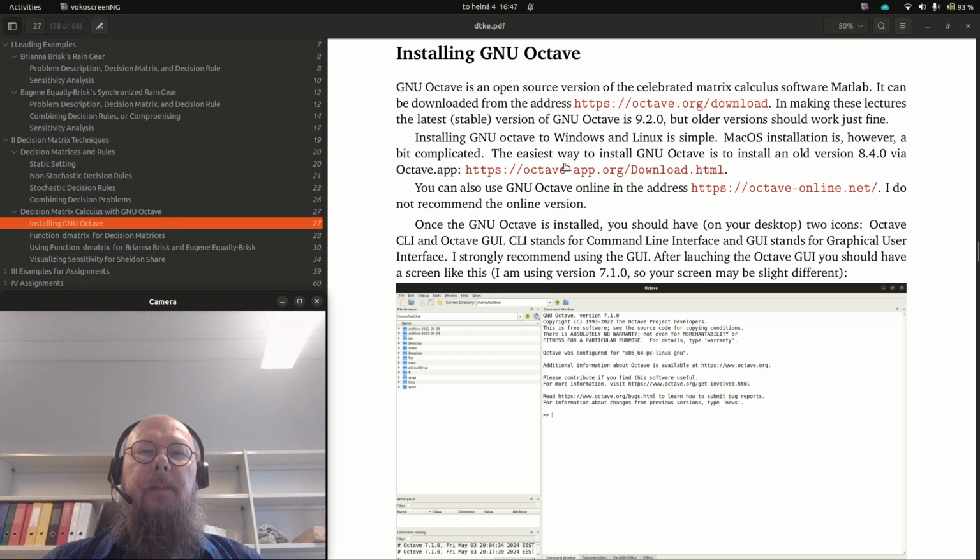So this here. It's also possible to use GNU Octave online. So here is the address. I do not recommend you use the online version. There are some problems with it. One is that it's slow, and another one is that it does not handle big data very well. Well, we don't have very big data in this course, so maybe this online version works just fine. I do not recommend it. I recommend installing it for Windows using here, for Mac using here, and for Linux. Well, Linux users usually know what they are doing.